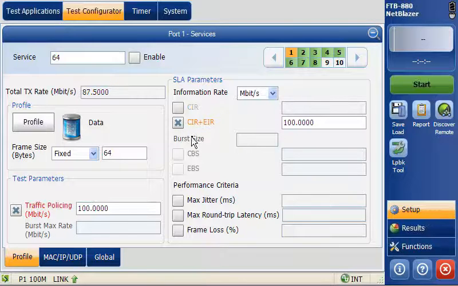A lot of my customers actually turn that off. They don't want to share the EIR information with their customers. So we'll go ahead and turn that off, and we'll leave it on CIR.